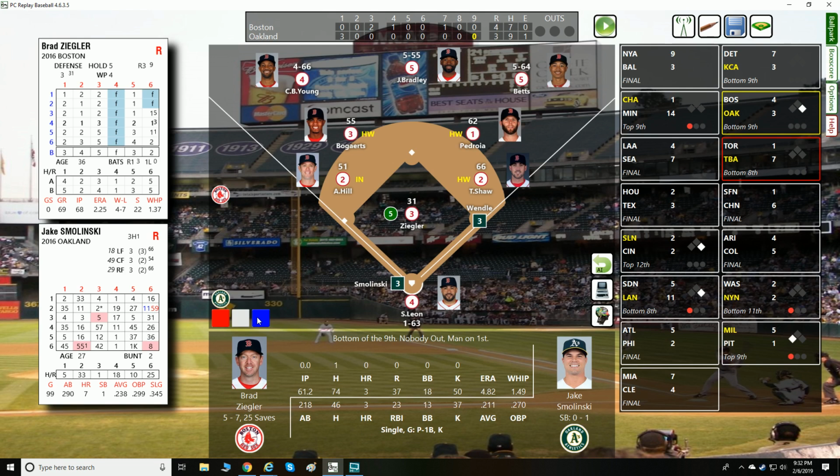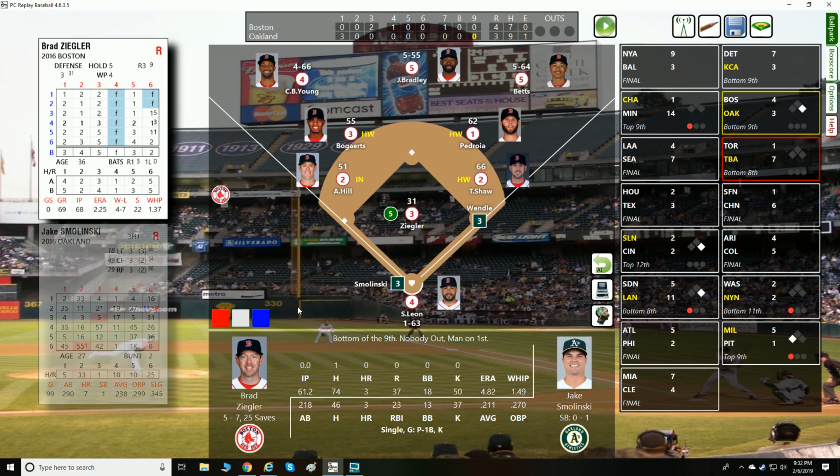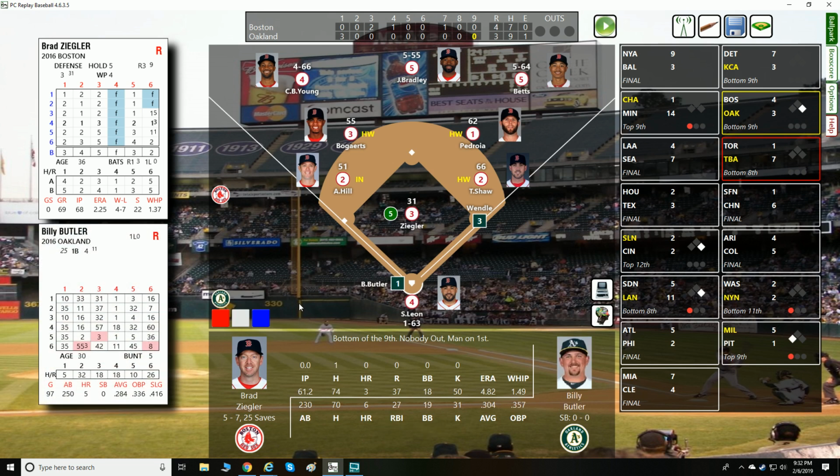It's Jake Smolinski coming up. He's hit a single, grounded back to the pitcher, and struck out on the game. They're going to use a pinch hitter. Nope, and Jake's gone back to the bench, and Billy Butler's coming out. Billy Butler with a .304 average against Brad Ziegler.